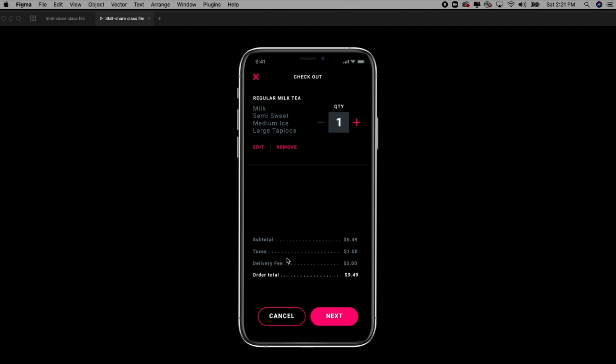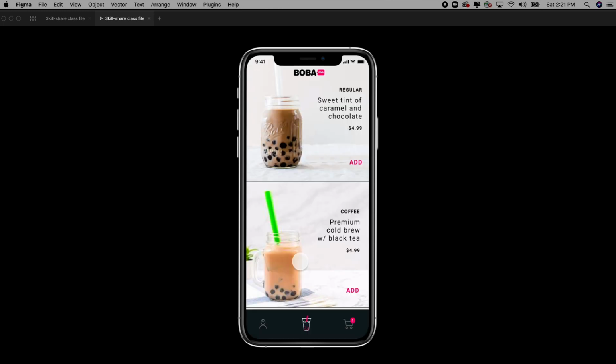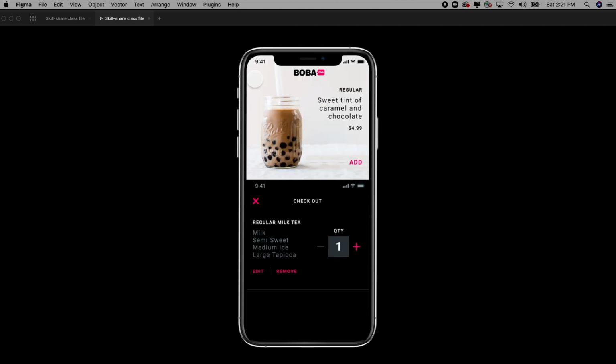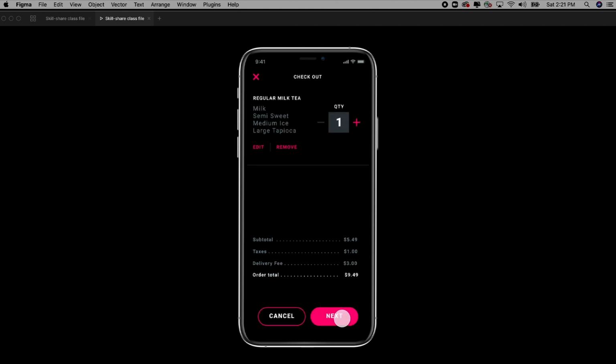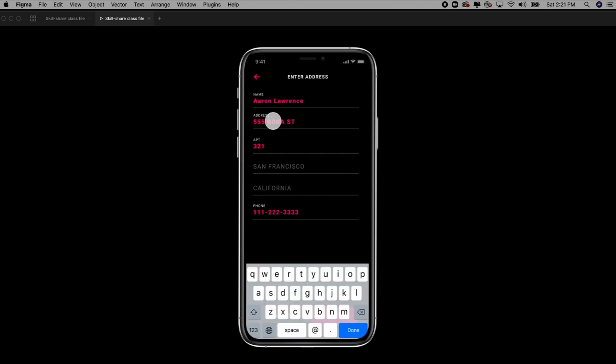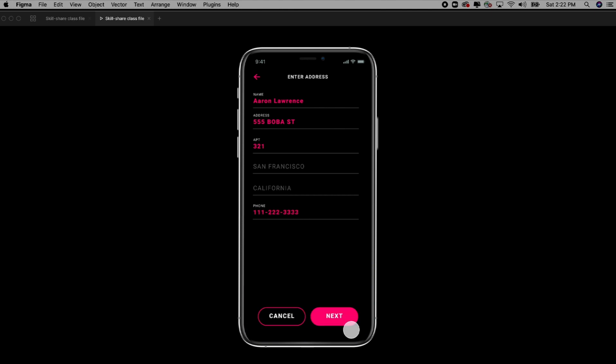Here's the subtotal, the taxes, the delivery fee, the order total, and I'm good to go. If I want to close this, I can press the X and it will close it down like that, and I can reopen it again. So you'll learn these little transition states in this class as well. So let's go ahead and do the next. And you'll see the address here. I can put the address in, my apartment, and my phone number. Press done.